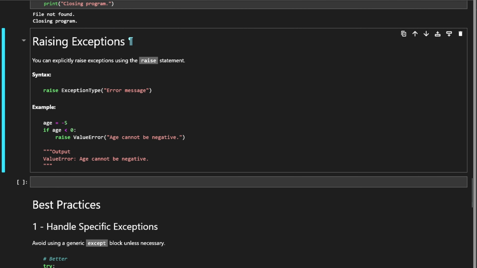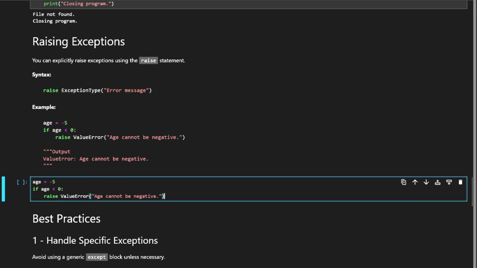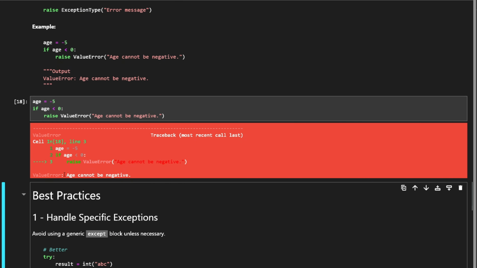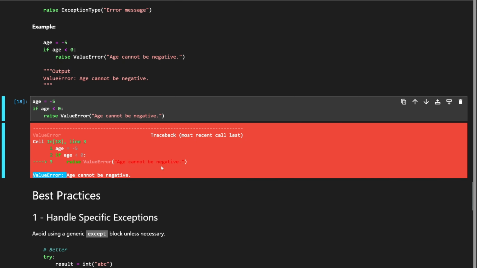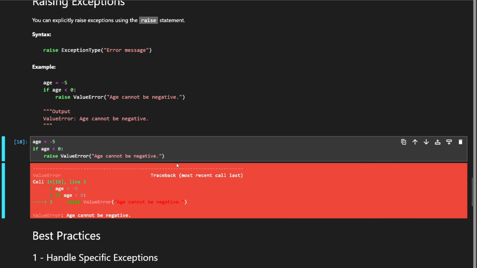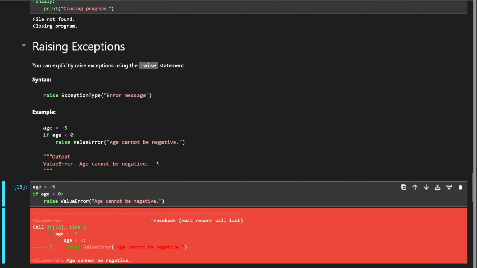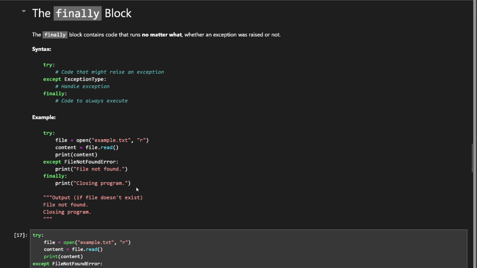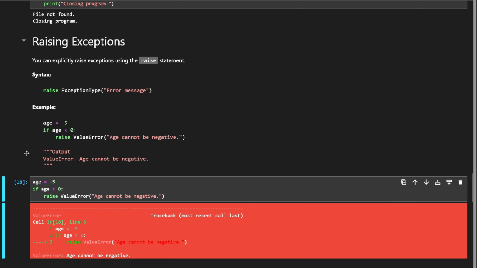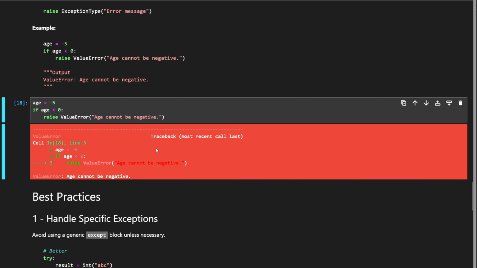To raise exceptions, you can explicitly raise exceptions using the raise statement. So here's an example of that, where you can raise a value error, for example, to add custom errors into your program, and type in age cannot be negative. And you will show that message to the user. This works really well if you're building out programs for users to use. This also works really well if you're building out libraries and things for other developers or yourself to use.